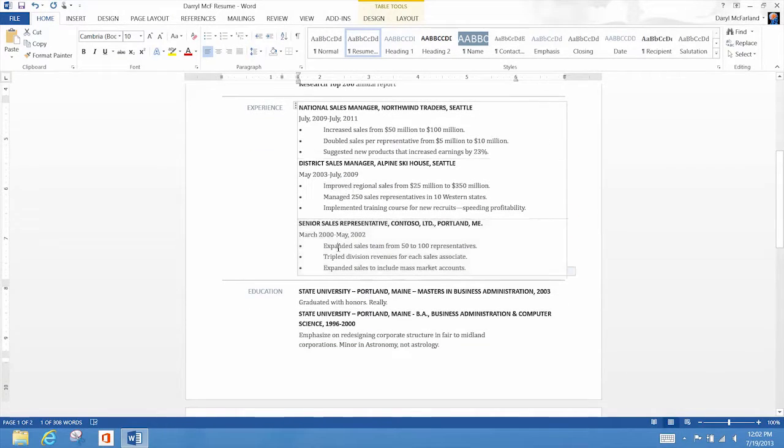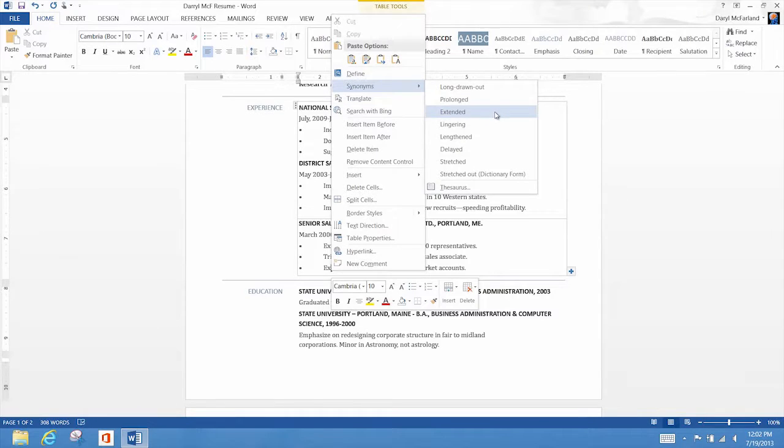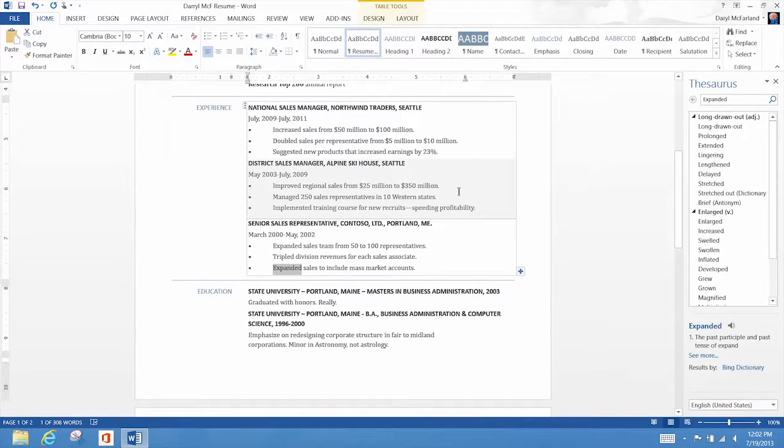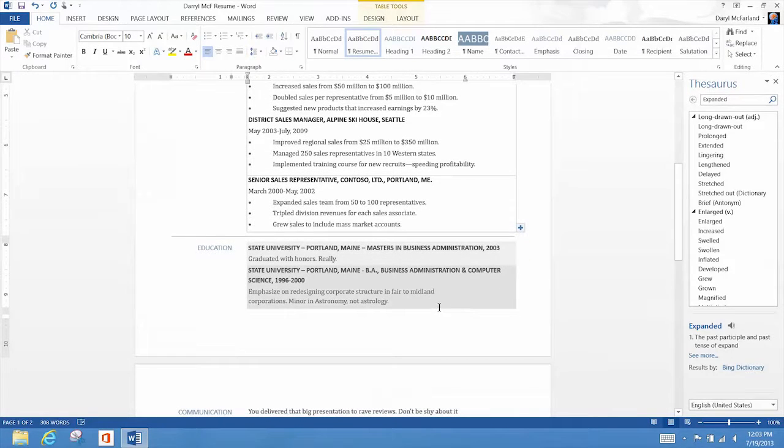Let's do that again. Down here, I have "expanded" twice. If I right-click on one, go to synonyms, there's not really a good synonym here that I want to use, but I can click on thesaurus, and that opens up the thesaurus on the right-hand side. I can just keep clicking on words and drill down to find the right word. I see it's adjectives that they have here, and I want the verb. So I'm going to put the word "grew" and insert the word there. So that's a quick way to change some words just so it reads a little better on your resume.